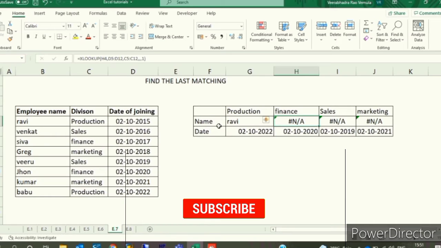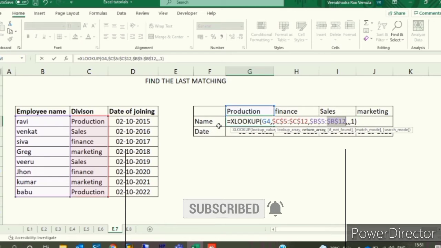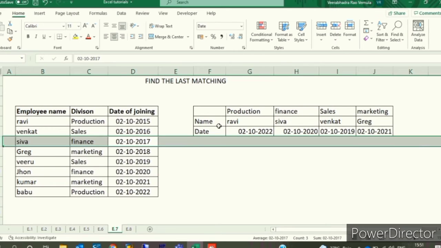Sorry, we have to lock this one. So Siva joined first in finance in 2017. He is the first one. In such a way it will work.